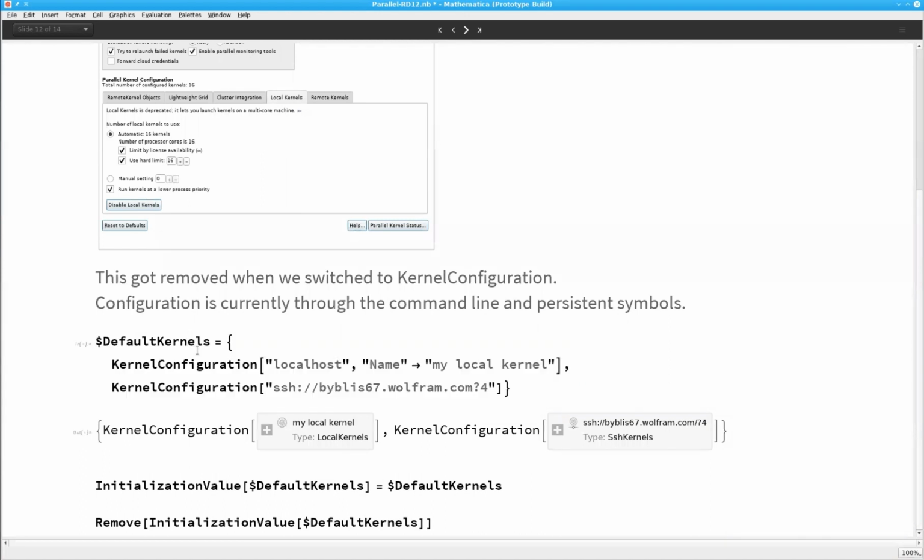So here I configure two kernels, one on the local machine and an SSH kernel. And if you want to use them by default, you can set an initialization value for your default kernels variable, and it will be permanently remembered. And every time you start a new session, these kernels will be available again.